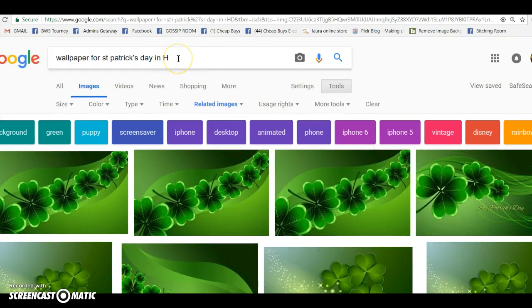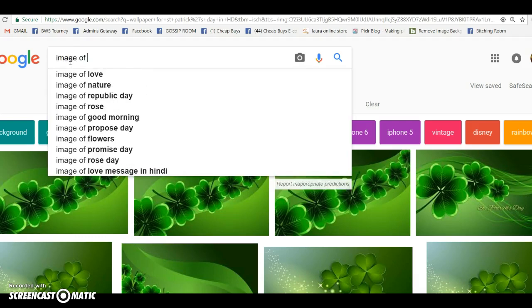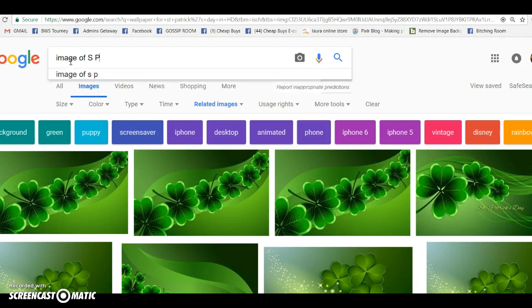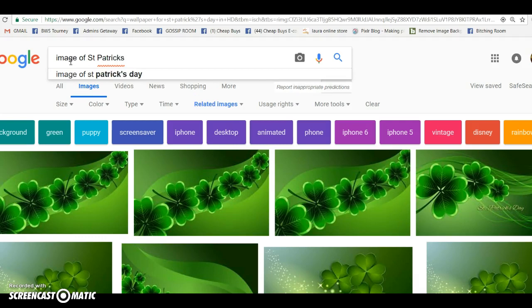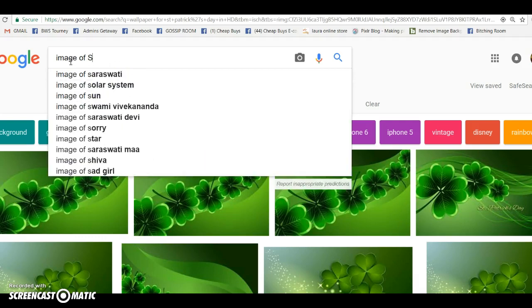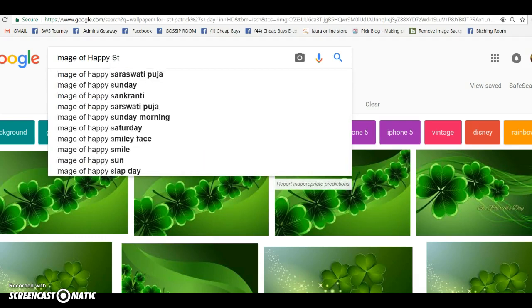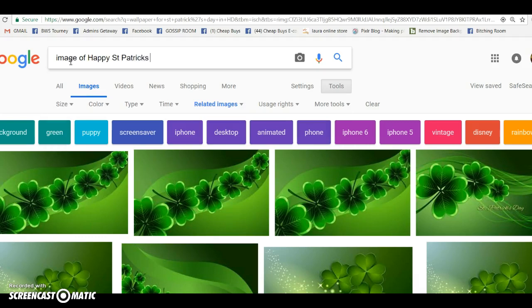The next thing we're going to look for is transparencies, something that we're going to place in here. For instance, let's just Google image of St. Patrick's. How about Happy St. Patrick's Day? And we want to put in here a transparent. Okay, and I'm going to show you why in a minute.